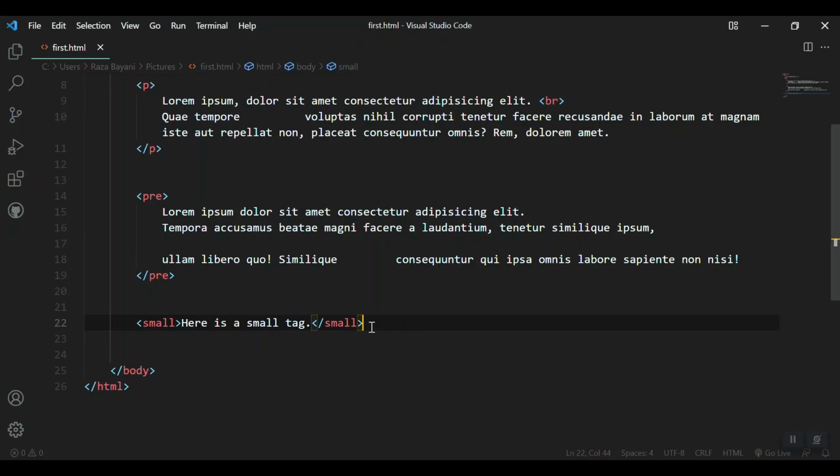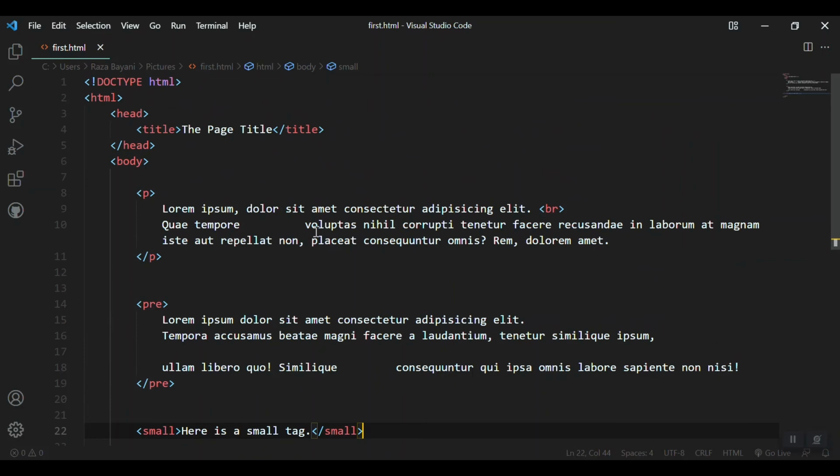Okay, then the other tag for text formatting is strong. If we need some kind of strong words within our paragraph or out of our paragraph or anywhere, we can use the strong tag. For example, let me wrap this elite with the strong tag.